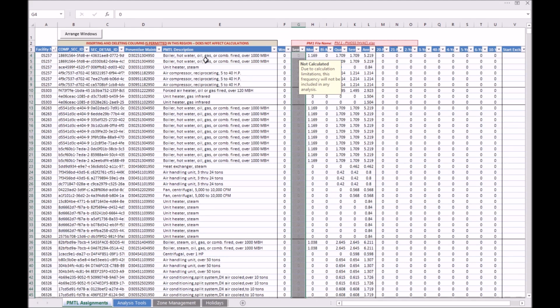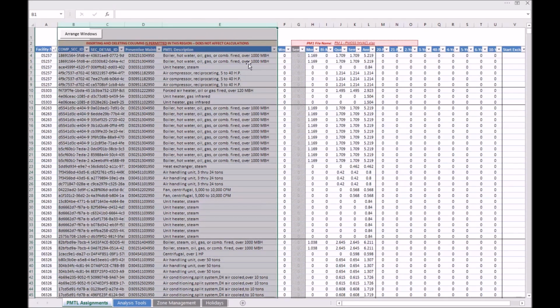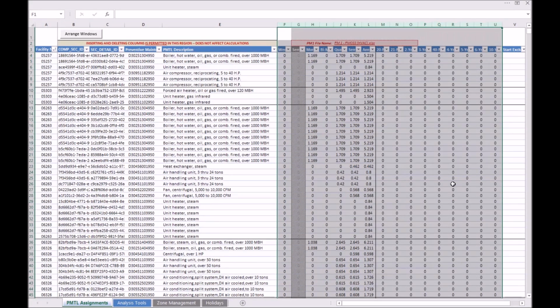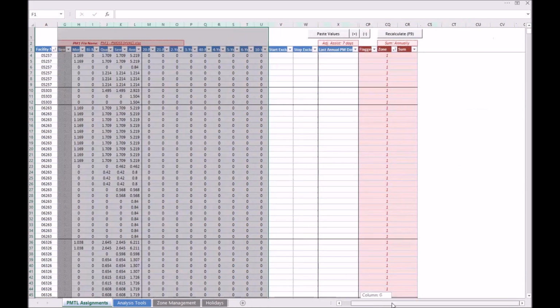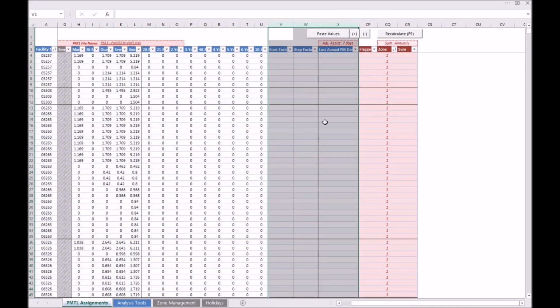So of the two regions that we've seen, one is not required, and one absolutely is. The next region is the actual working region, and these are dates. I'll explain the start exclusion zone and stop exclusion zones, but for the most part, column X, the last annual PM date column, is where we're going to be spending most of our time. It's this column that specifies the date that annual PM is performed on any particular asset.